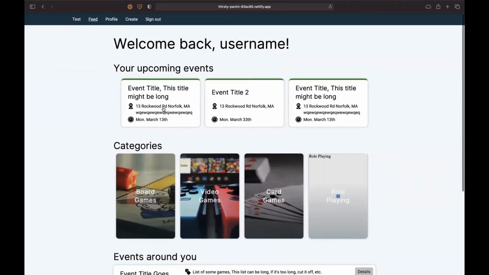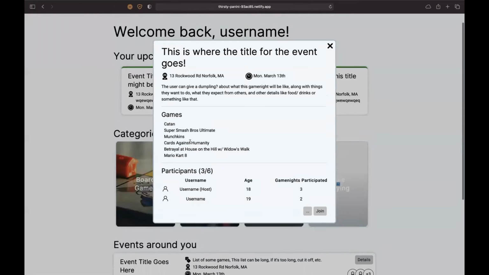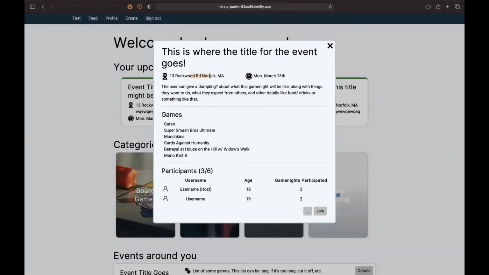If we want more details, we can go ahead and click on an event, and then we'll get more details about that, including the location, the date, specific details, games that will be played, and the participants.